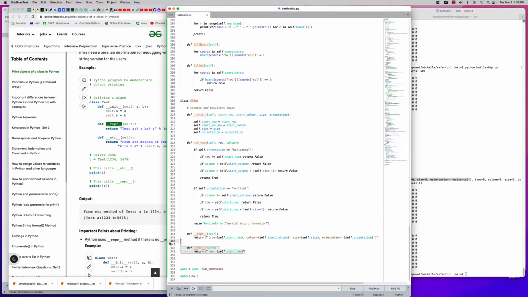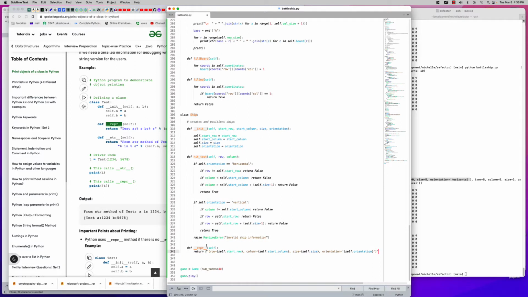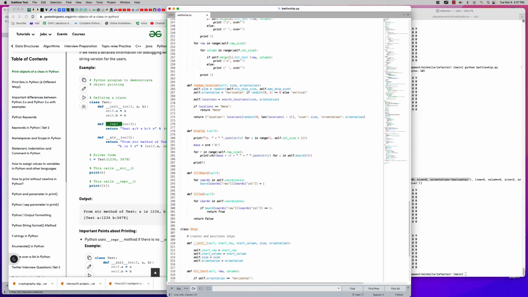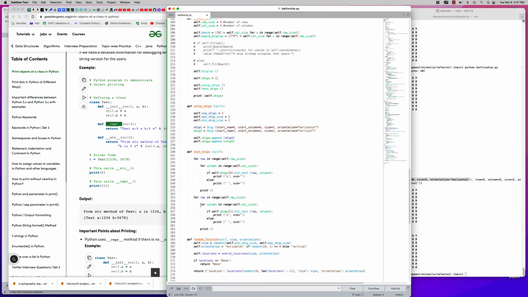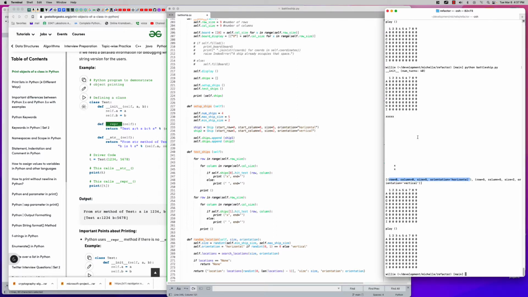We don't need string. And we have a hit test method that checks to see if a particular row column hits the ship. And then we use that here in this little test function. But I think it would be better if, because here they're not overlapping, this is actually printing out two separate boards.